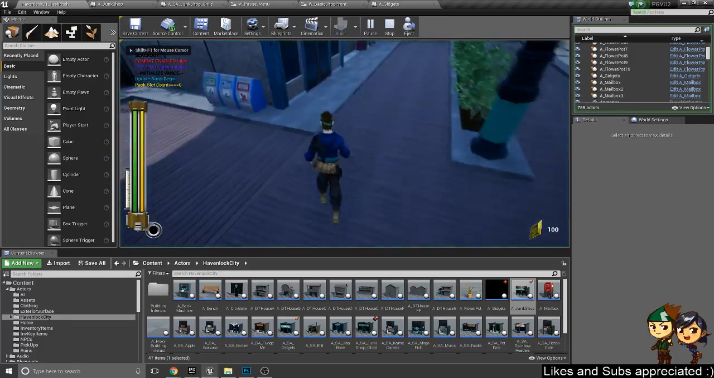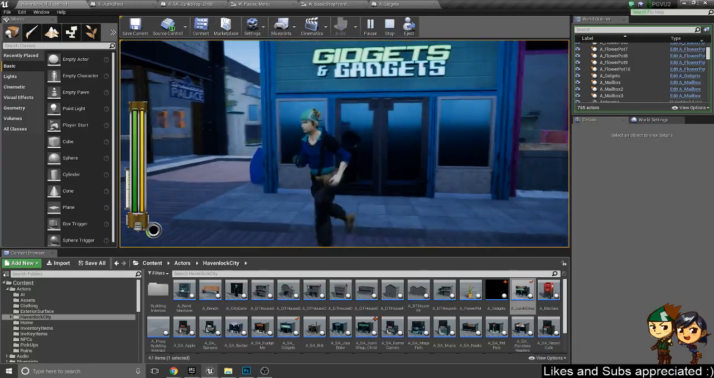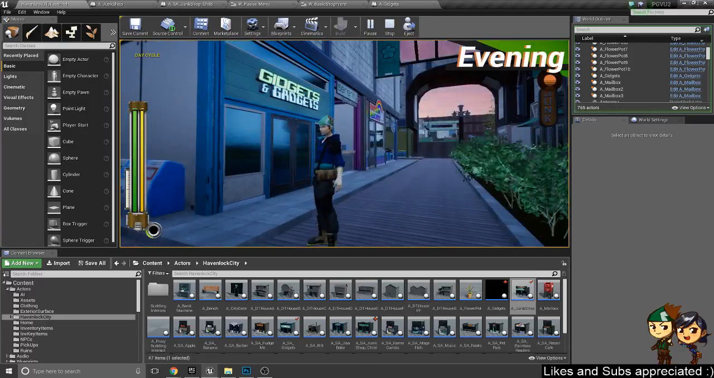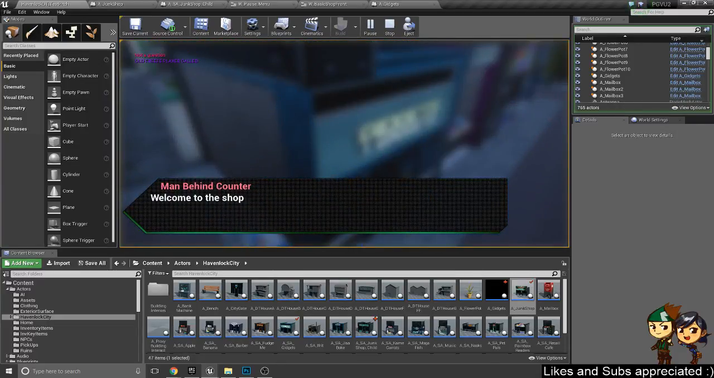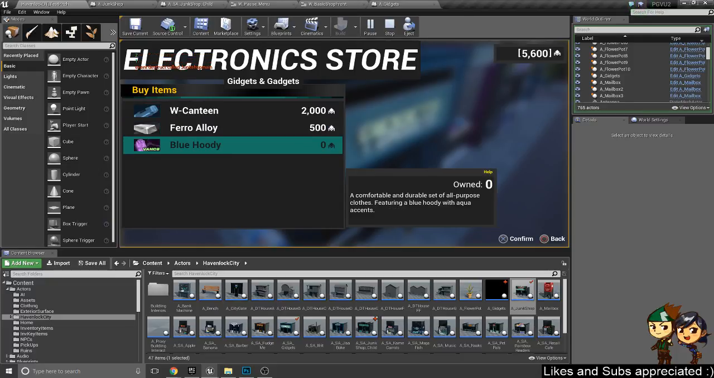Alright, let's play. So, beautiful. The shop is closed. Pass some time to evening. Now it's open, and the man behind the counter is talking to us. No avatar for this store. We have the title cards displaying properly, and the menus for the store also correct. As in, we can't sell items here, but we can buy or buy to stash. And if we get in here, beautiful.